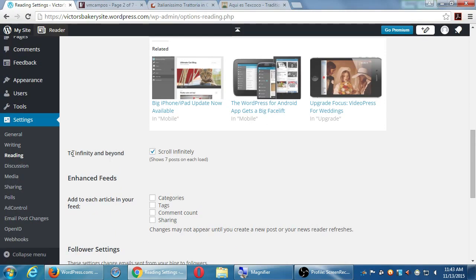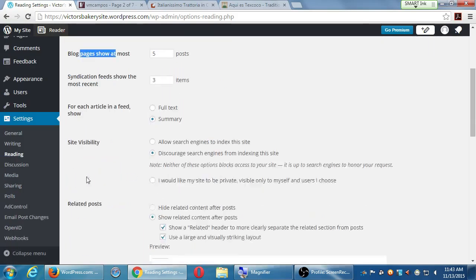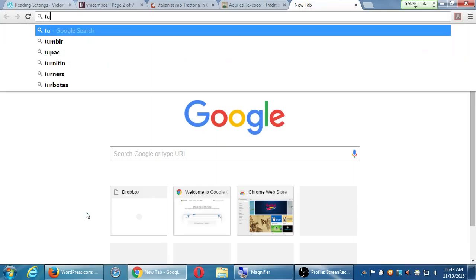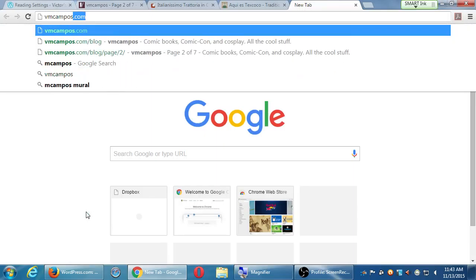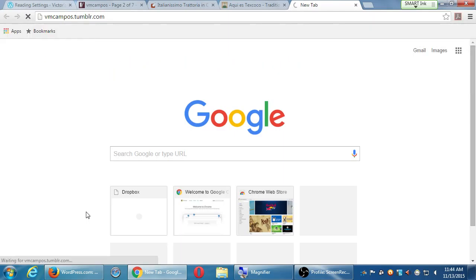They should group this option, infinity and beyond, up here with blog page shows at most. This is saying show 5 posts at a time. But then down here, it's saying infinite scroll. Infinite scroll is a modern style of blogs. Let me show you my Tumblr blog. This is just some silly stuff here.